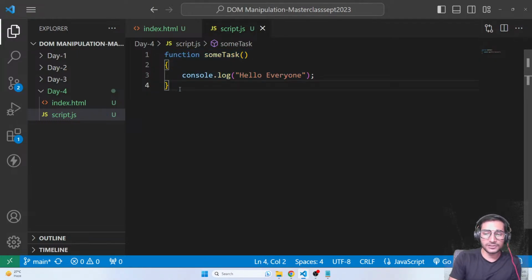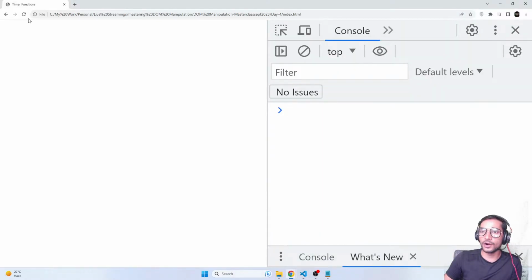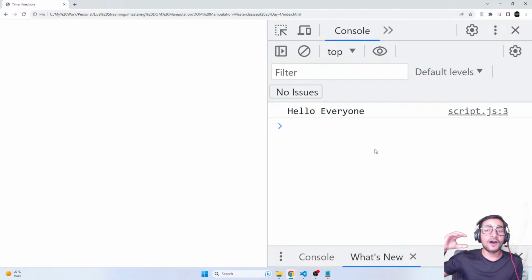Now, see, it's a function. That means I can call it whenever I want. I can call it like this on the spot. So as soon as my page loads, this function will be called and I'll see the output. But no, I don't want this. I want that once my page loads, after 10 seconds of the page load, this should be called. Or maybe after 5 seconds. 10 seconds will be too long to wait. So let's say 5 seconds.